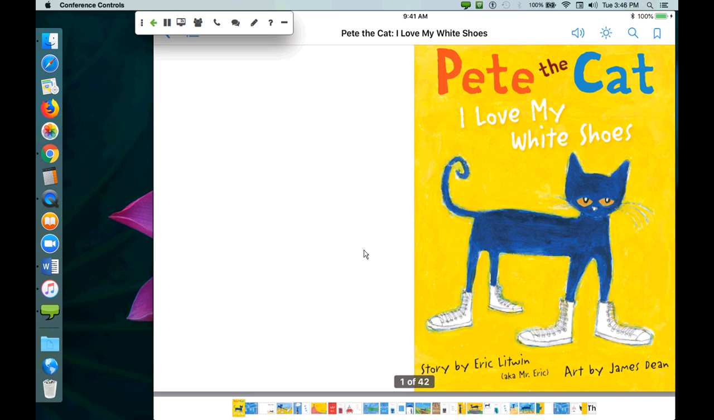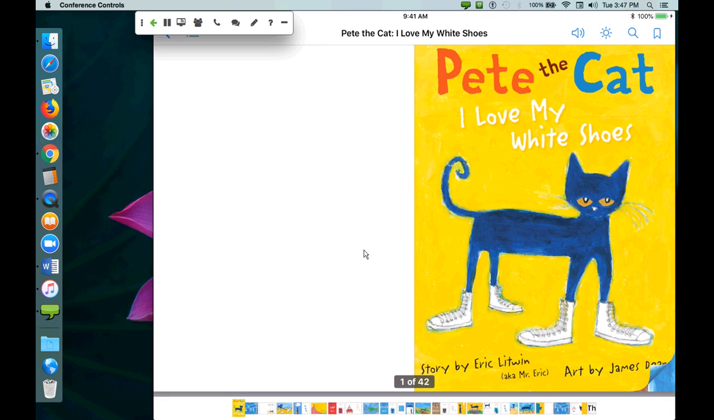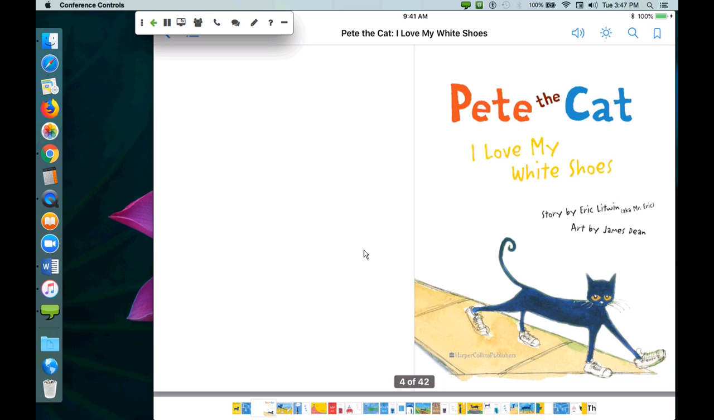So your switches are configured to Turning Pages. So now I have my white and orange switch that you saw earlier, and I can touch one to go back and one to go forward. I'm going to go ahead and have it start reading, and now I'm going to touch my switch. I turn the page. Touching the switch again. And again.